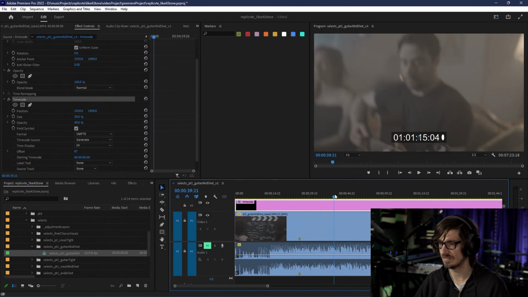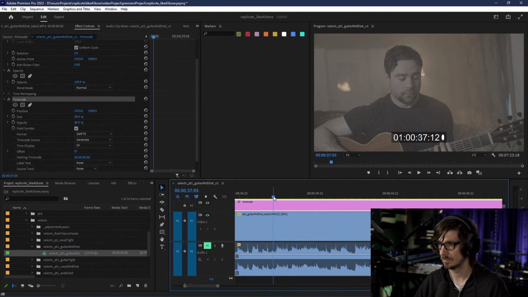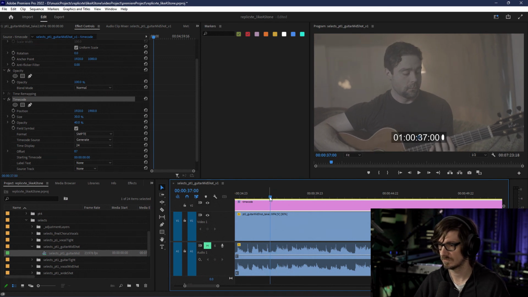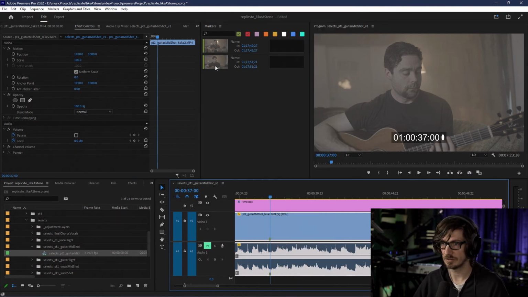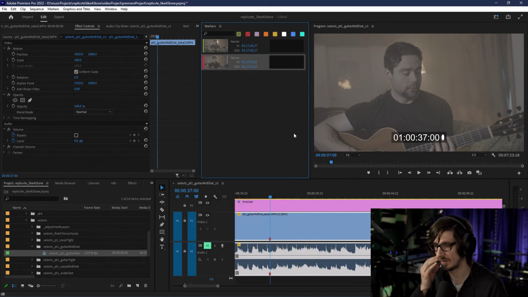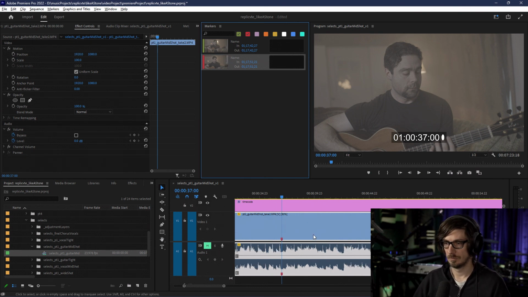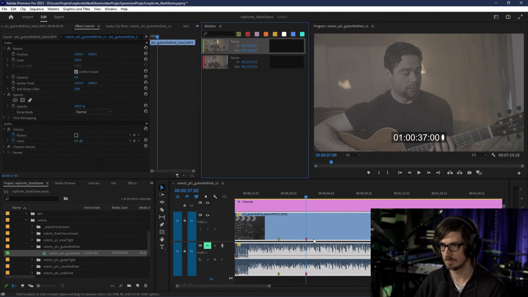So this should go to 37 seconds, which is right in here somewhere. So there's 37 seconds, and then we'll add a marker, and let's change the color of this marker to red, and that way I know it's an out marker. The thing I'm just not sure about is whether or not I want to... So let's see here, previous marker. Oh, it doesn't actually move me to the next markers? That's stupid.